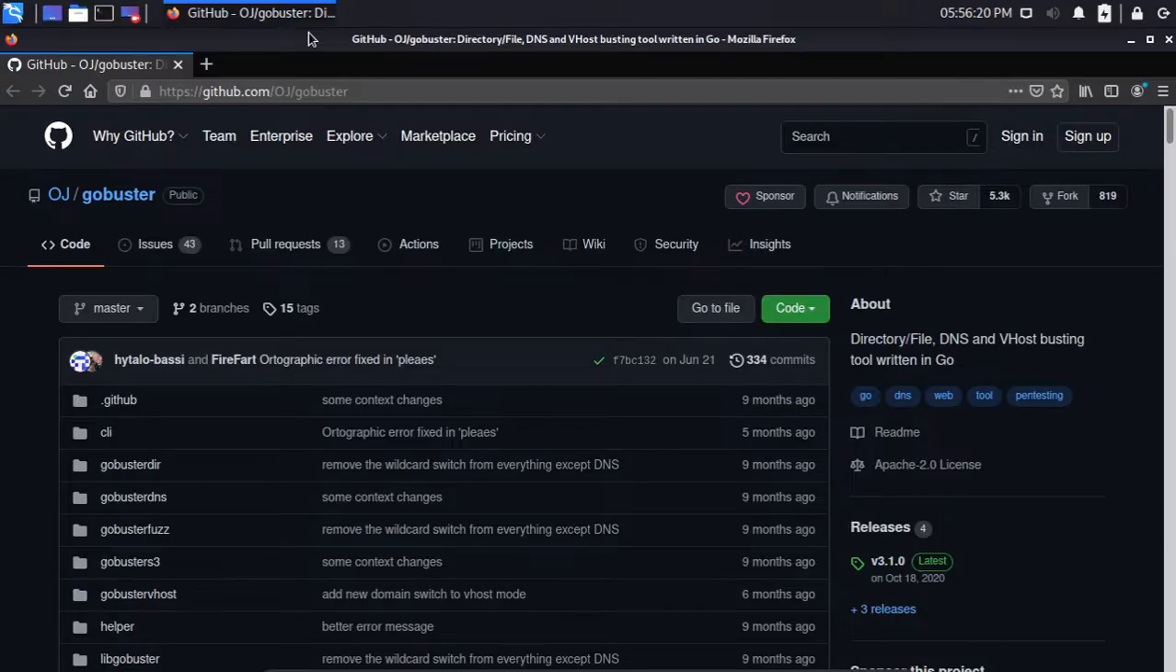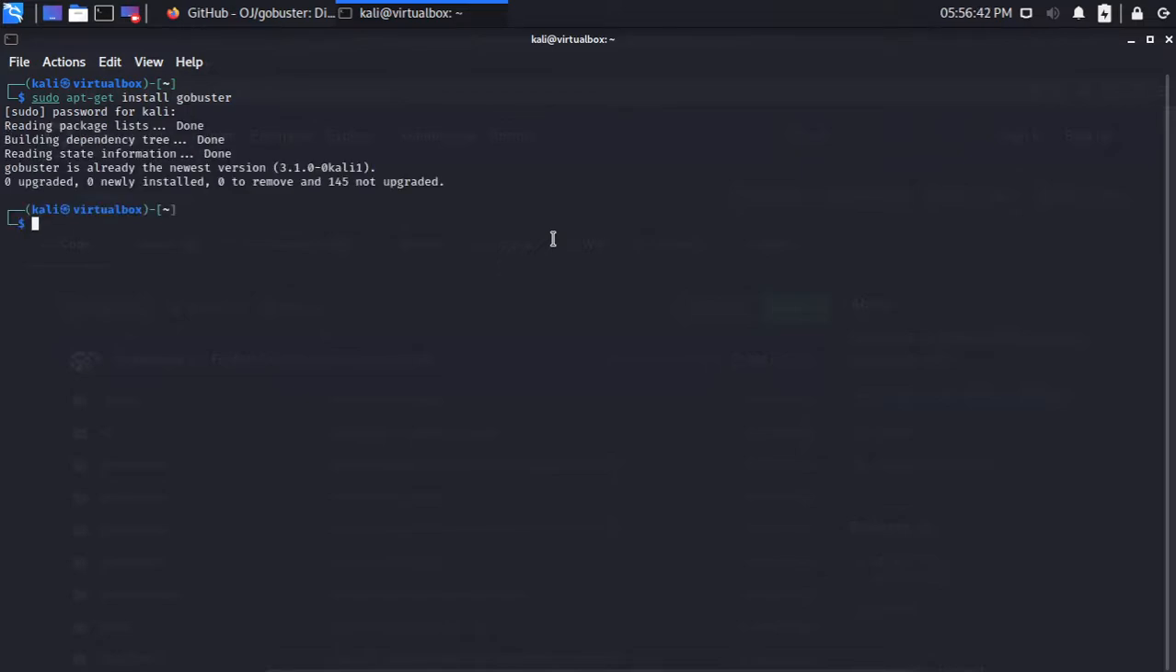Now we are in our Kali Linux machine and first we will learn how to install GoBuster. For that, open the terminal and type sudo apt-get install GoBuster. Then hit enter, provide your password, then again hit enter. It will download all required files and install automatically. I have installed it earlier, hence it is showing GoBuster is already the newest version.